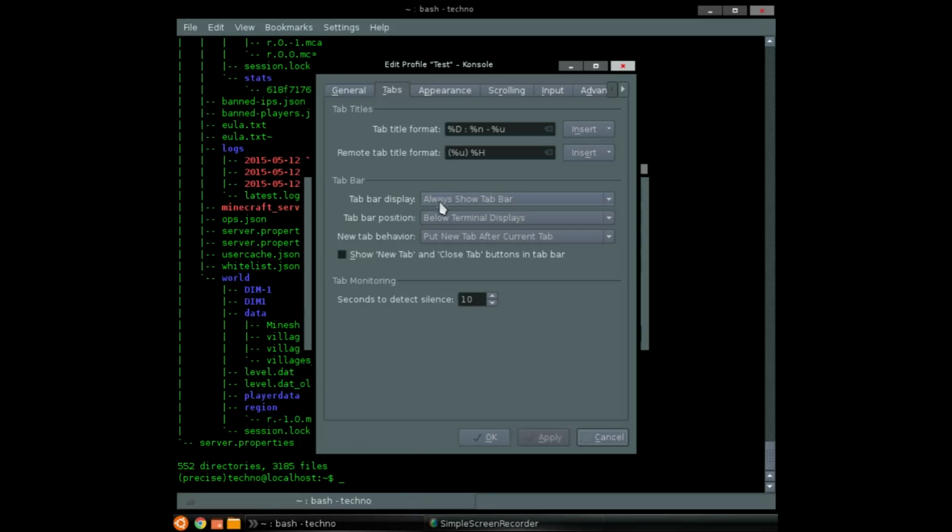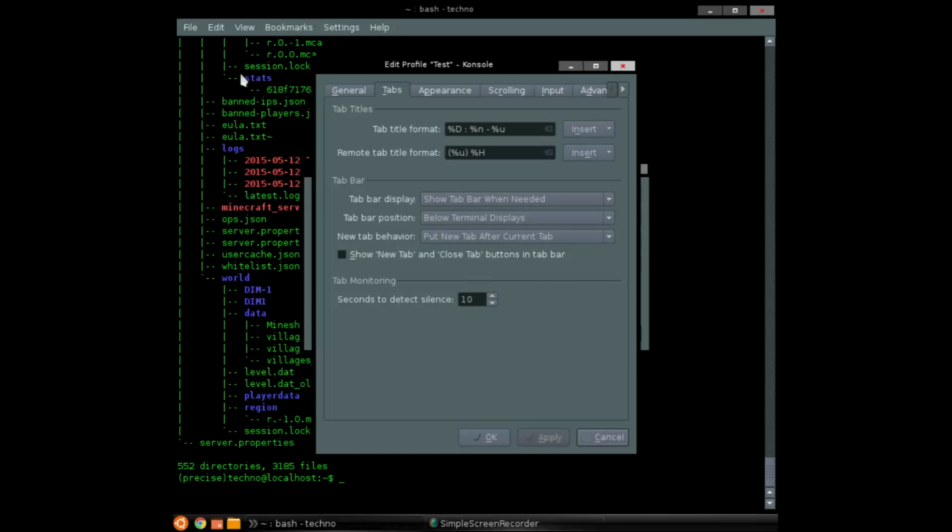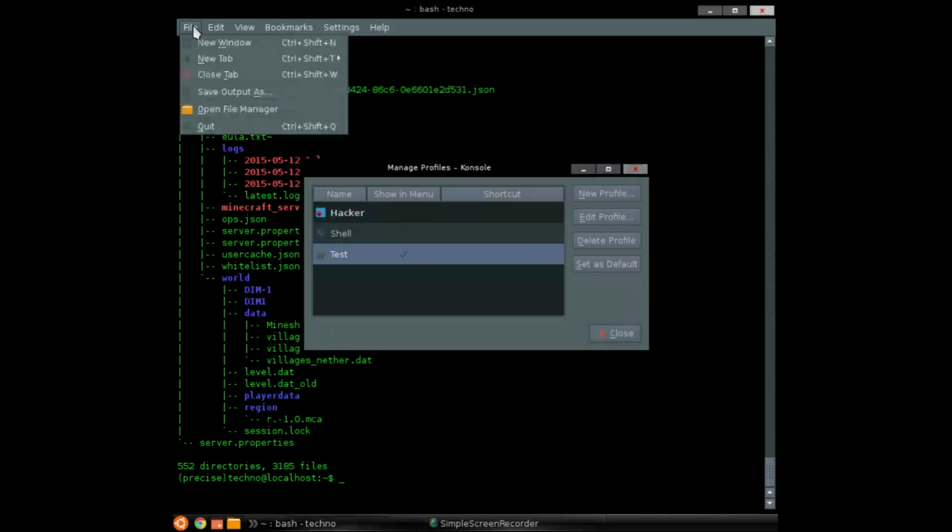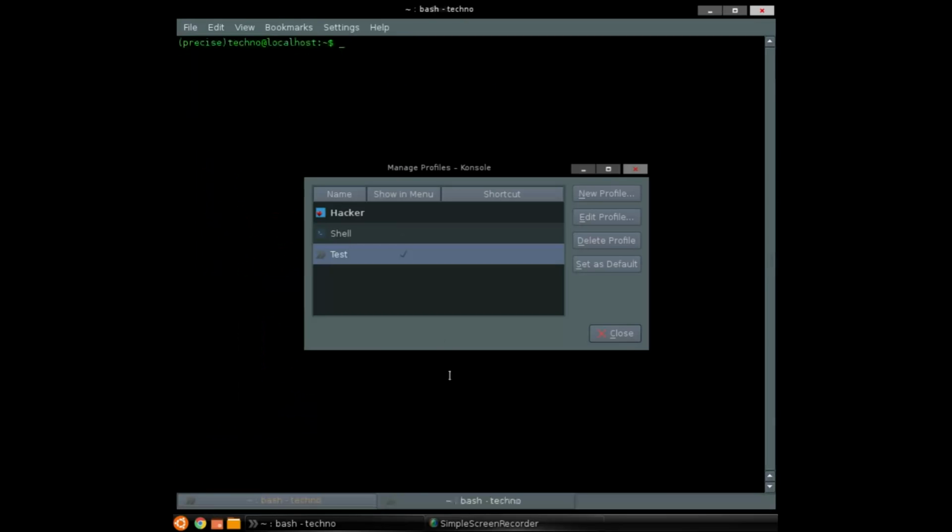And you can also choose when it appears. So I usually set mine to show it when it's needed, so if I have two or more tabs. But if I have just one, it won't show it. So if I hit OK, and I hit File, New Tab, and Test, then it shows at the bottom.